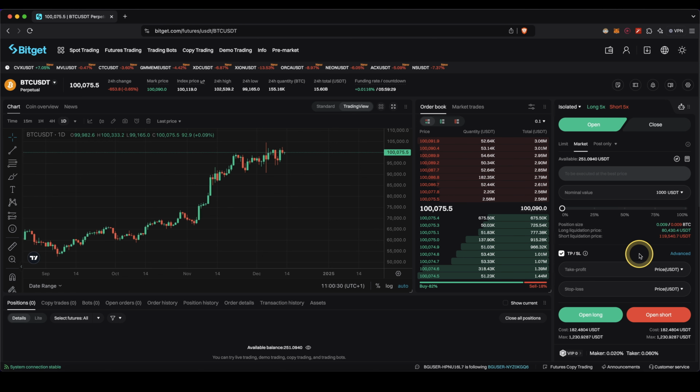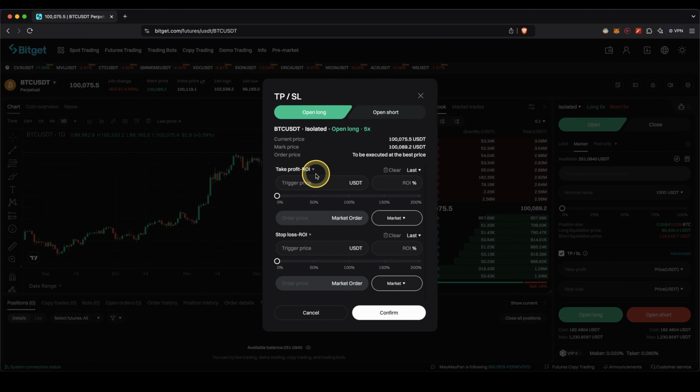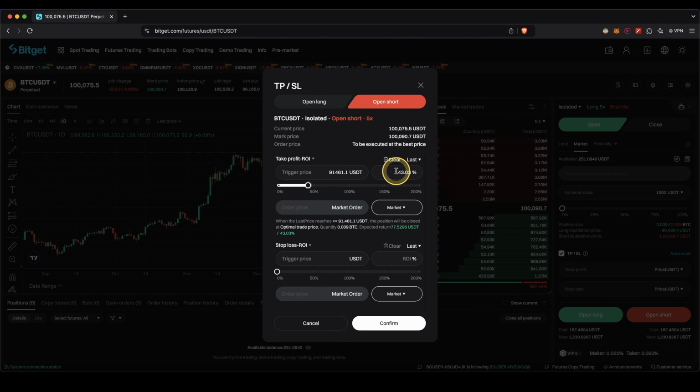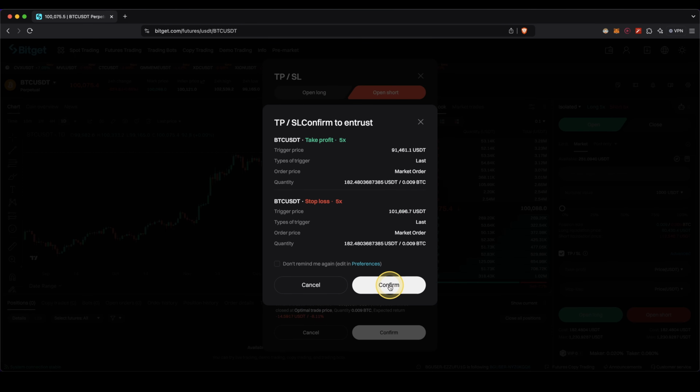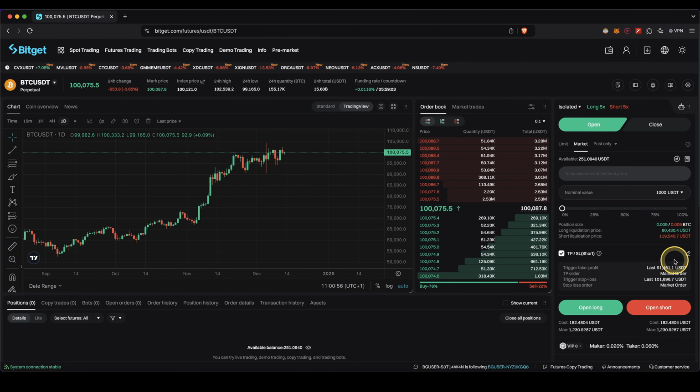Then I can also add a take profit or stop loss down here. If I click on here and then on advanced, I have very quick, easy options. Just go up here to open short. And now I can say, for example, when I'm 43% in profit, I will make $77 of profit, and the price is automatically calculated and set in here. And I can do the same for my stop loss. Let's say when I'm down 8%, I want my stop loss to be there. You will see $14 of a loss, and the price is automatically calculated as well. Then I can just click on confirm right here, and it's all set up.